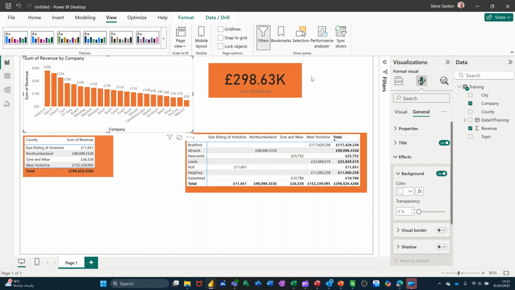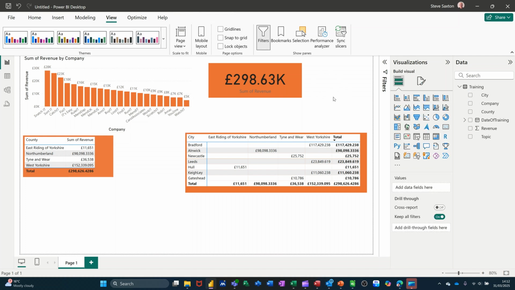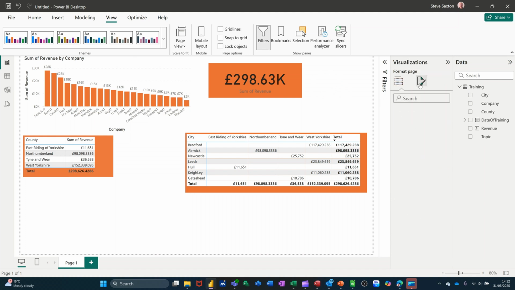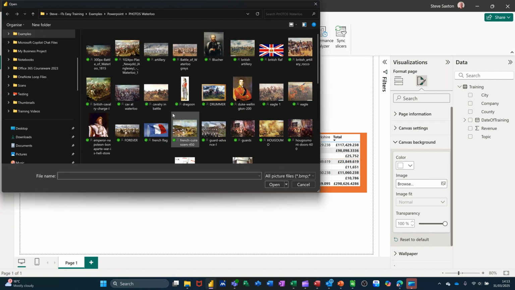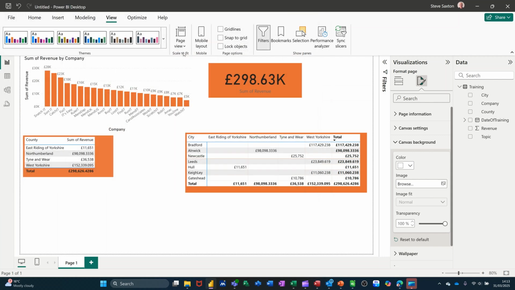You can also, this is called a canvas. You can also put an image or change the color of the canvas itself. If I go onto this, you've got canvas background as options there, and it's got a picture already in there. If I take that picture off and just browse for another one, I'll go for Scots Greys charging at Waterloo, but you can't actually see them. I need it to fit, and I need the transparency to come back over to this side so we can actually see it.